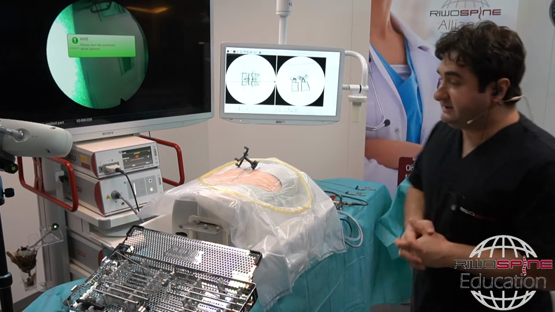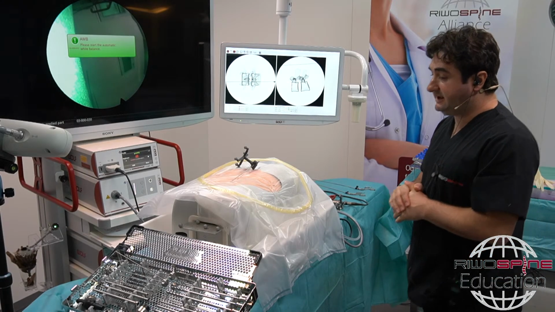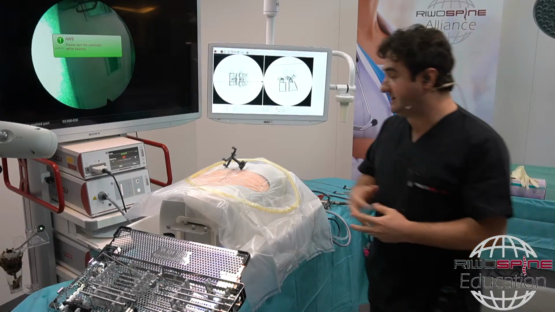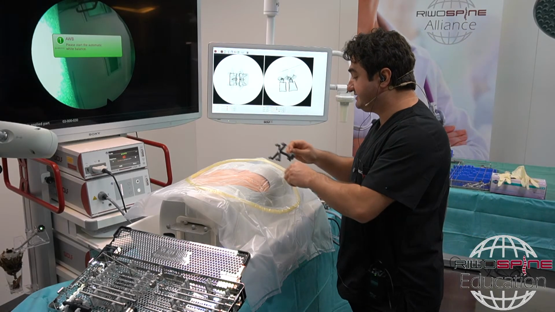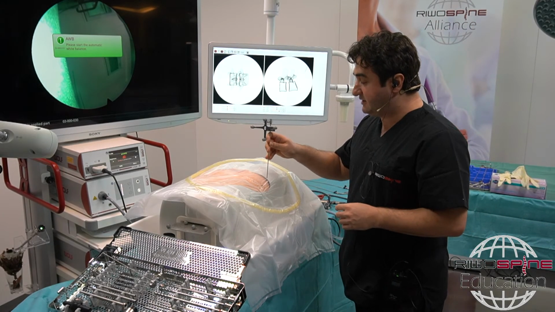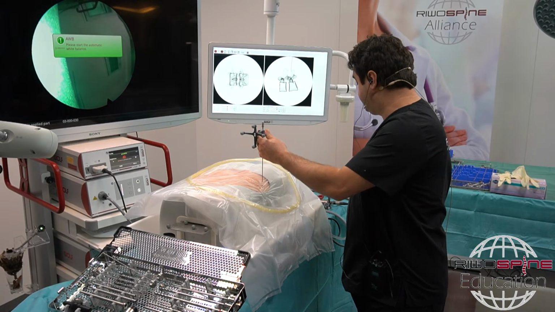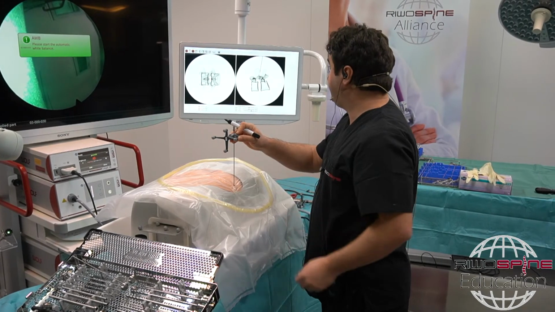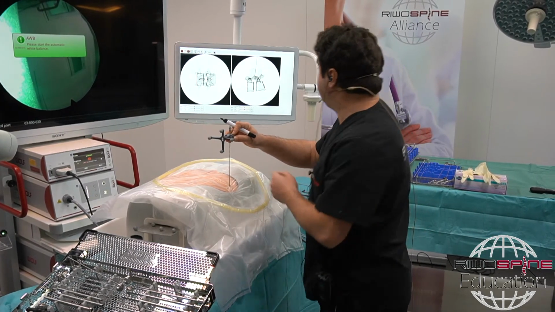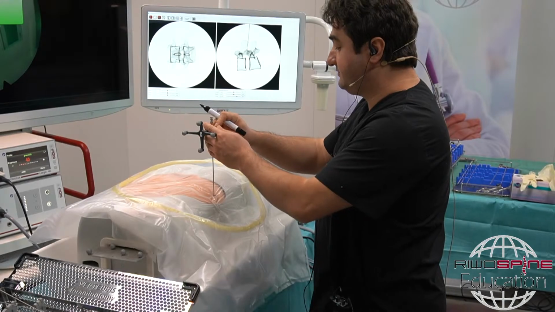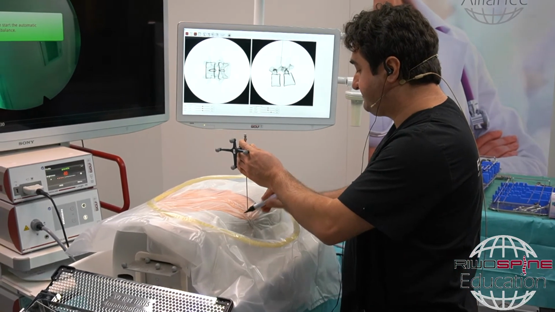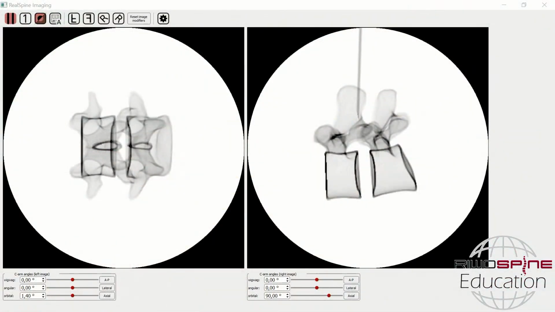Okay, let's start with the demonstration. Every time, as we talked, we prefer to do lateral transforaminal approach. And the steps of the lateral transforaminal approach start with drawing the lines, the entry point. First of all, we start with the lateral control. In the lateral control, we draw the first line just at the back, posterior of the facet joint.